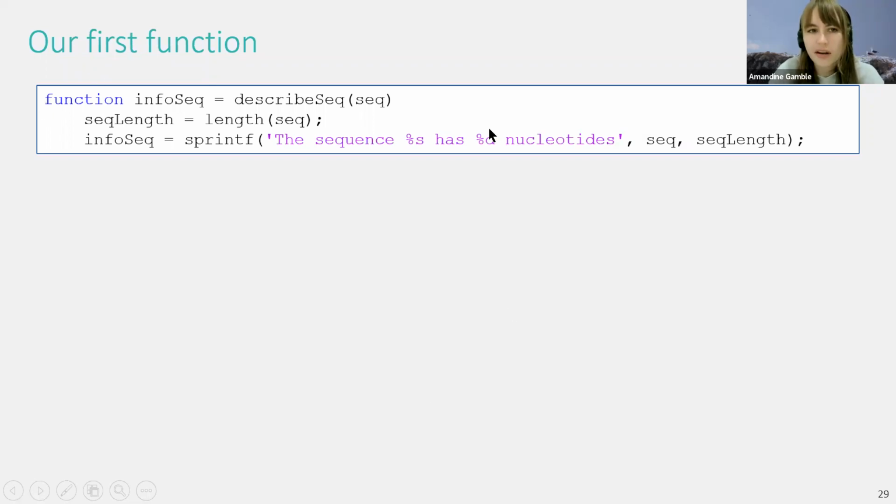For instance, here I created a function that returns the info on the sequence. You always start with function. That's the Matlab keyword to say we're starting a function. That's the output, so that's going to return the info on the sequence I'm interested in. That's the name of the function, describe sec. That's the argument I put in my function, or the input, sec. Then that's whatever happens in the function, and then that's the output being defined.